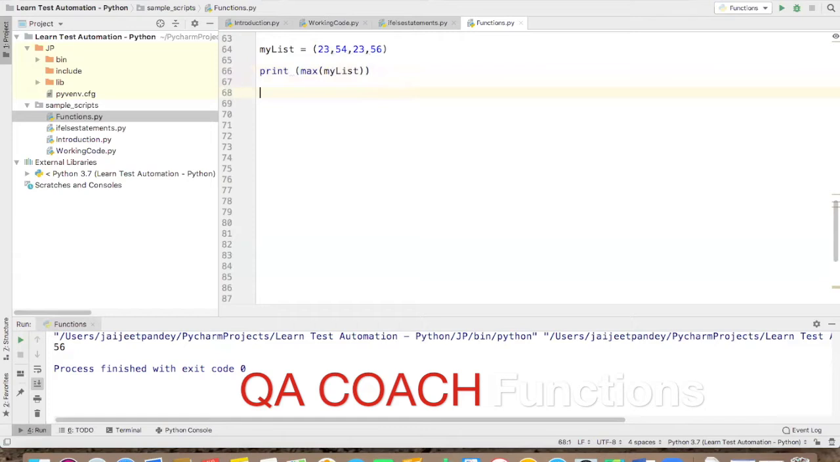Let me use another inbuilt function, and that is length. This time we're going to calculate the length of the list. Len, my list. Again, print should be in parentheses, so I'm going to put that, and I'll just add one more number, 11, and right click and run.